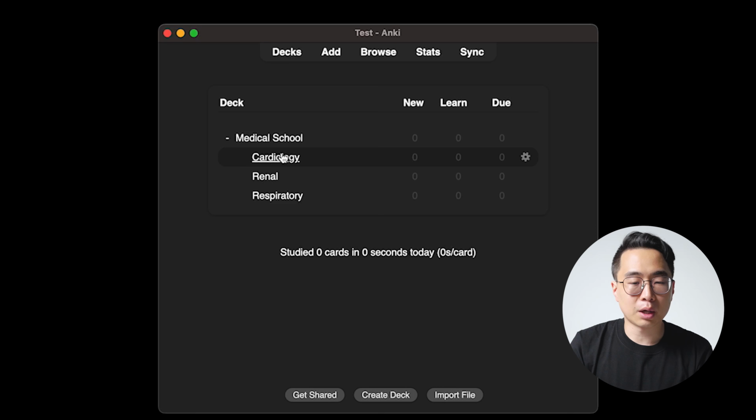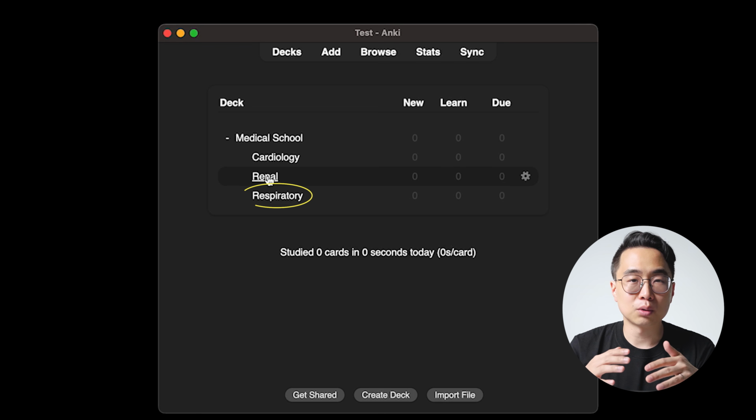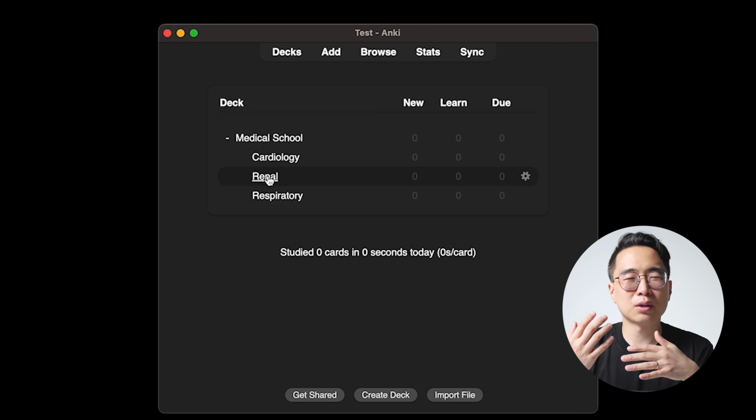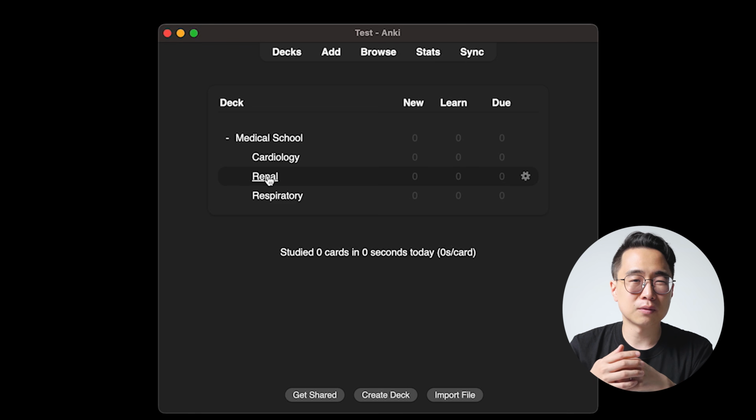When you review the cards, it'll show them to you in the order in which the subdecks are arranged. In other words, I would do all of my cardiology cards first, then all of my renal cards, and then all of my respiratory cards. If you want those things to be together, then that can be really beneficial.